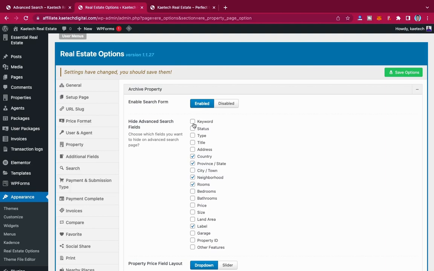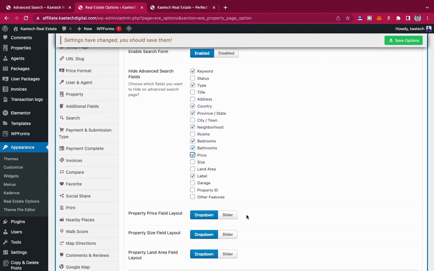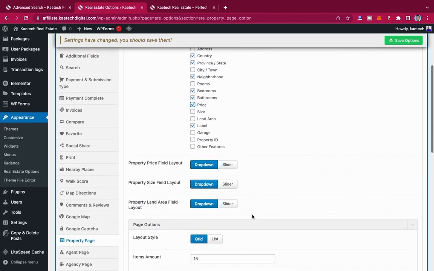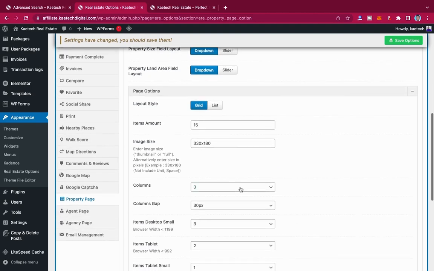So I want to enable the keyword over here, the type. Okay, maybe everything is okay. I want to enable bedrooms and bathrooms, so that people can choose whatever they want, and then maybe the price. And that is it. If you want a drop down, a slider, and all those things, you can do all of that over here. Whatever you want, you can change.